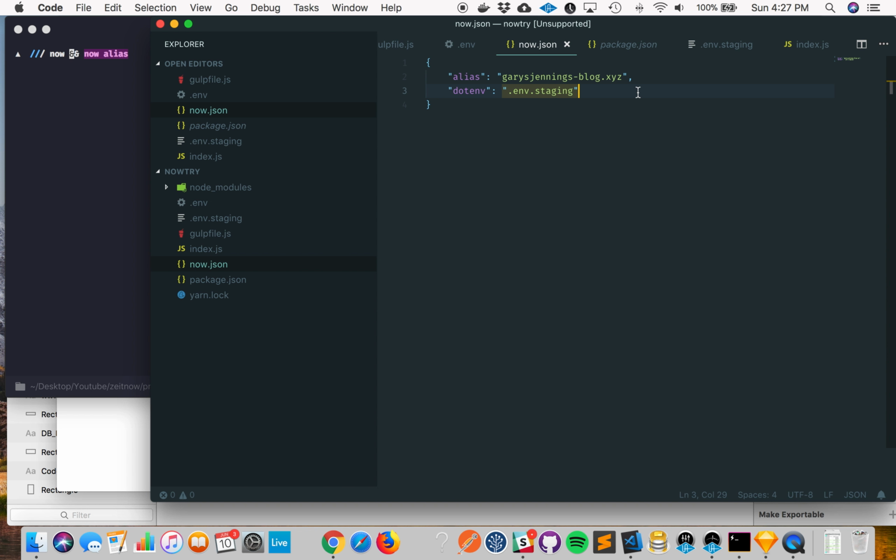So really, really nice. And yeah, I think that's pretty much it. There are some other things we could do with our environment variables, but I'll save that for another video. But yeah, this is basically how you manage environment variables in Zeit.